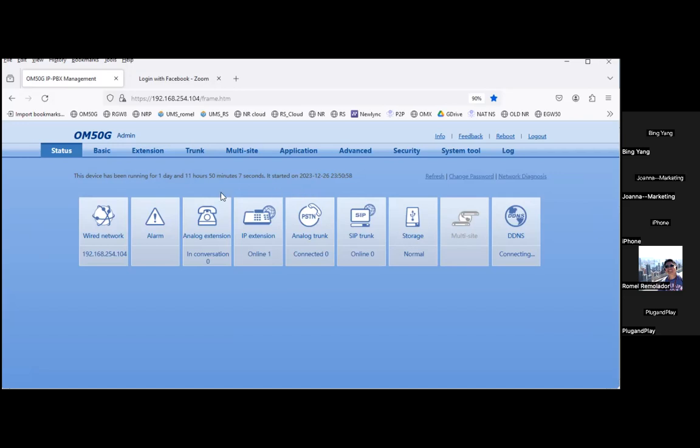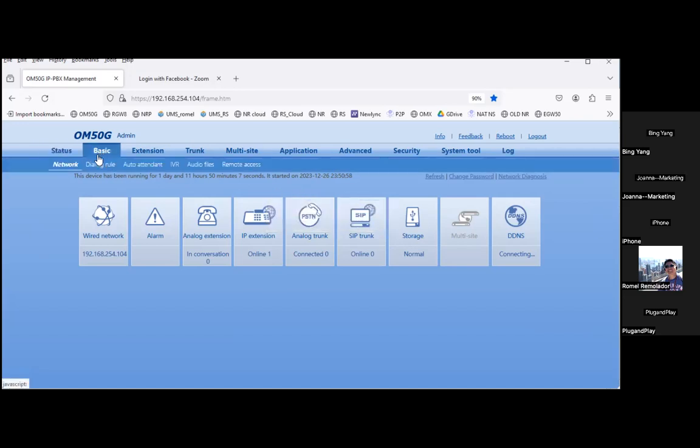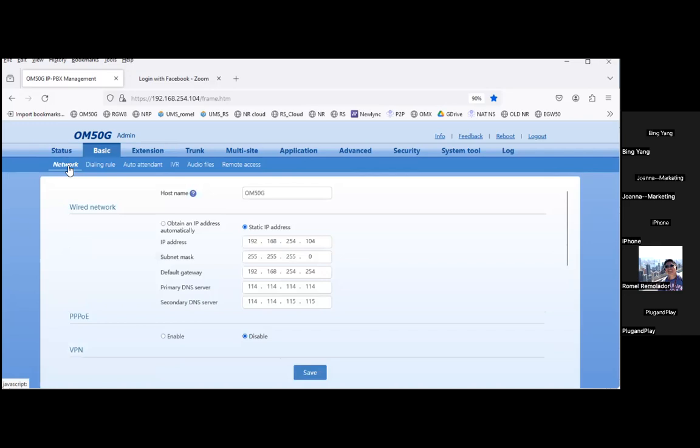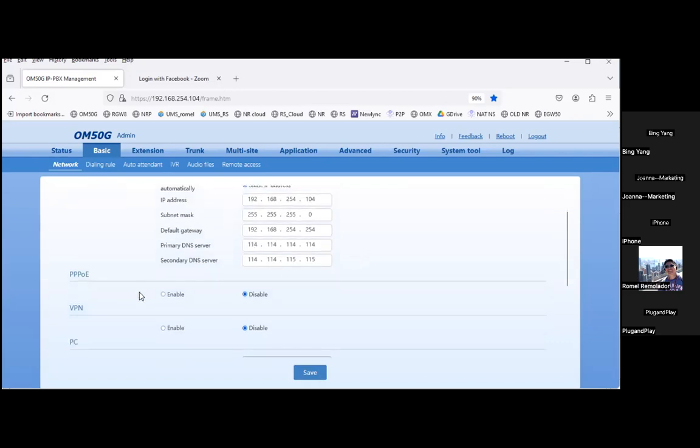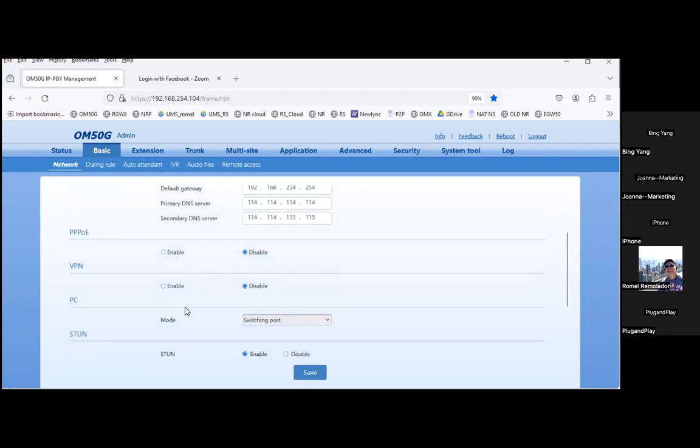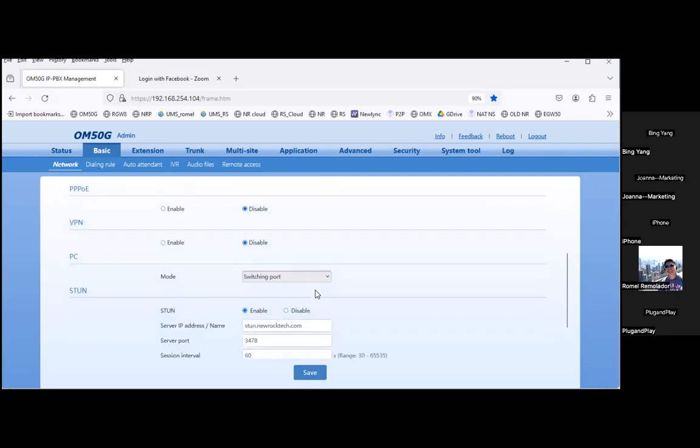Okay, thanks. So here, let's go to the basic page. Can you see the screen here? Yes, we can see. Here there is the name of the device. You can edit that, and also select obtain IP address. By default, the OMIP gets the IP address by DHCP. You can also set a static IP address, and we also support PPPoE, and you can have the VPN configuration here.